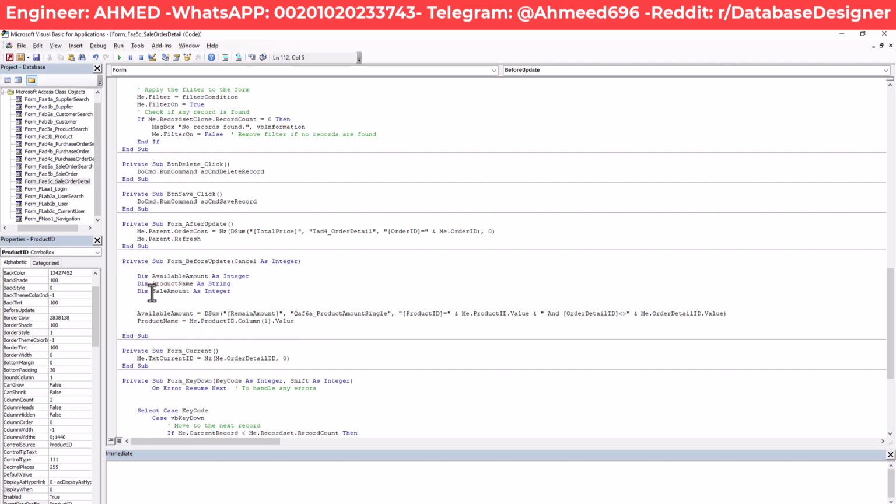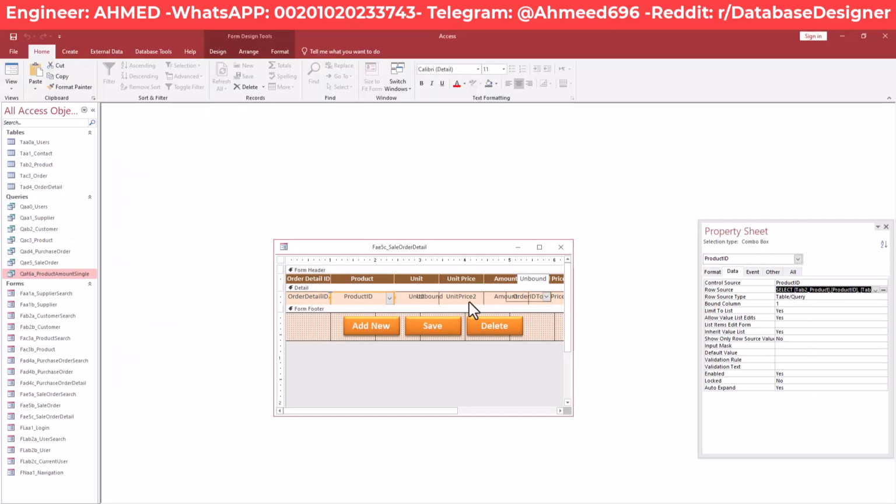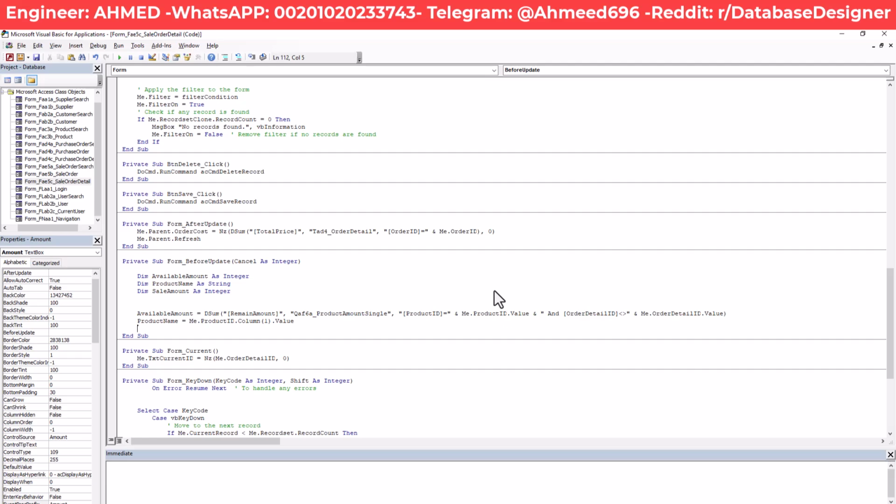Then we have the sale amount. We need to add the value for this variable as well. This one is going to be located on our current form, which is the amount here. So it will be directly equal to the value here of the amount text box. So it's going to be sale amount equals me amount dot value, just like this.